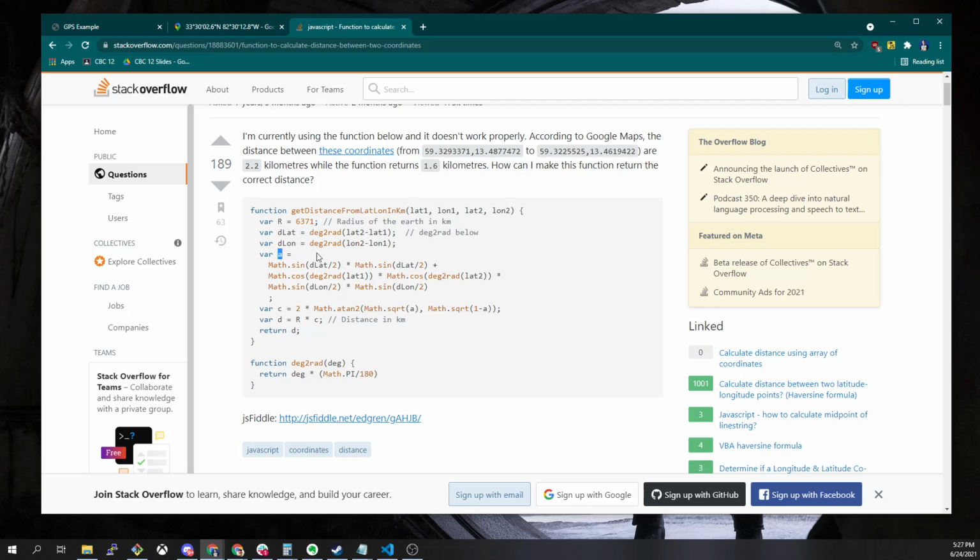Then he's saying a, whatever, that's a poorly named variable. We should pick a better name for sure. It is math.sine of dlat divided by 2 times math.sine of dlat divided by 2. So he's getting the square of dlat divided by 2. So this is like that times that is getting the square of this, plus the cosine of the degrees times math.cosine degree to radian.